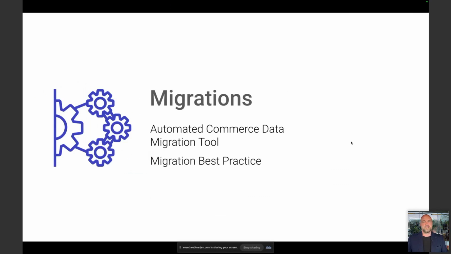Next up is migration best practices. So what it does is it's basically something that outlines how you did things in the old system and how you do it in the new, to make it easier to understand what needs to happen to go from A to B.